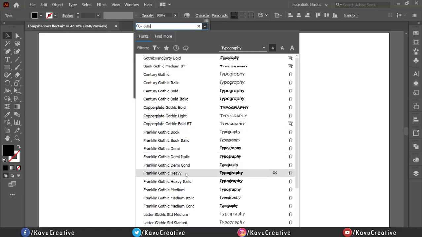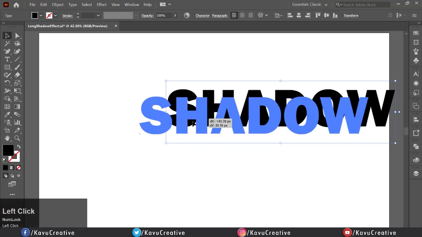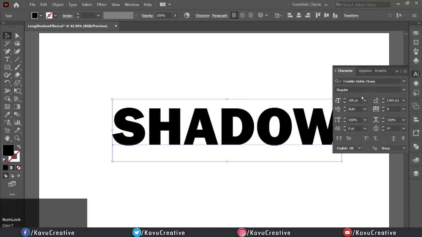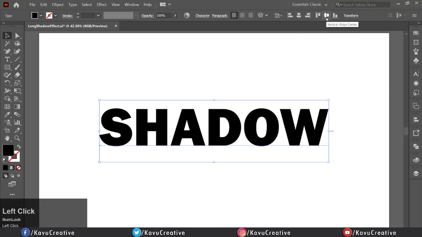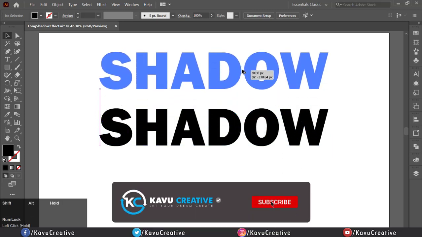Now change font size. Shortcut key for character menu is Ctrl+T. Select word, make center alignment. Select word and holding Shift+Alt key, drag it to upper side and make its copy.